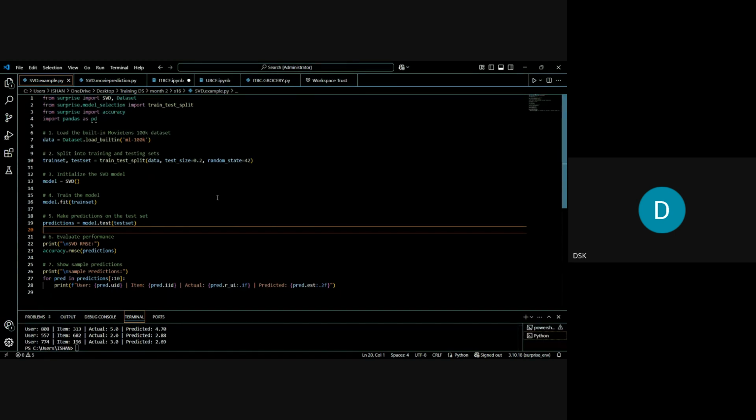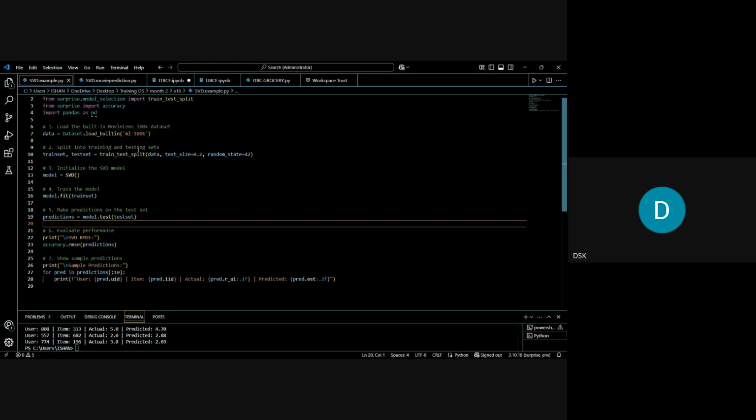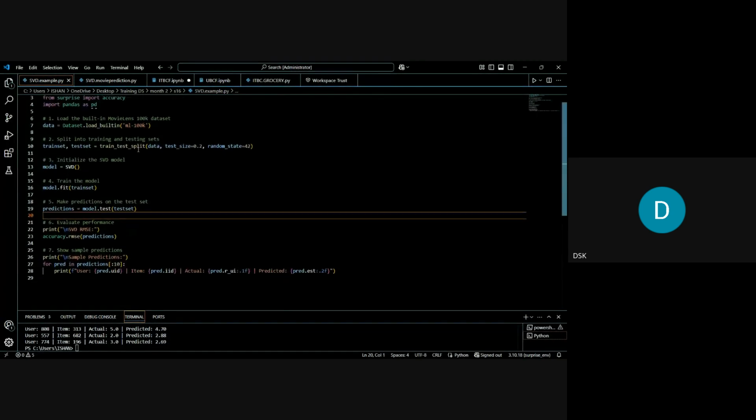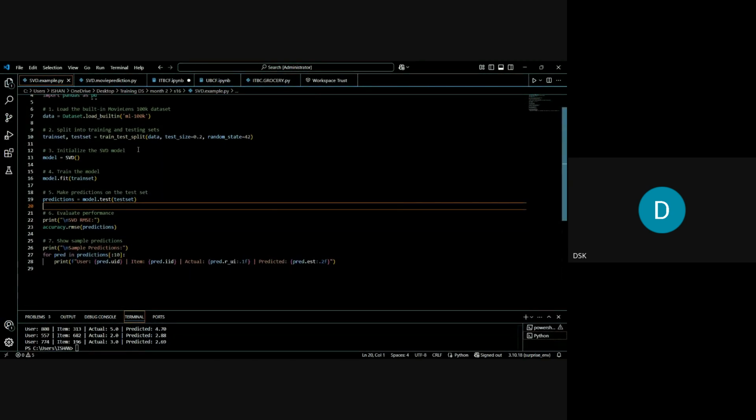So we are using a data set that is movie lens 100K data set. Then we are splitting into training and testing sets. Then we are initializing the SVD model. Then we are moving forward to train the model. And now, in the fifth part, we need to make the predictions on the test set. And then we need to evaluate the performance.